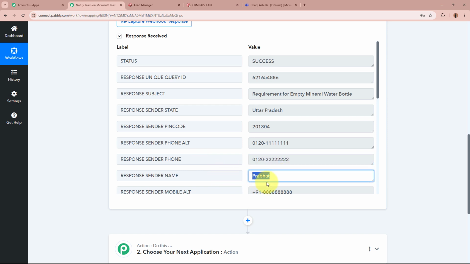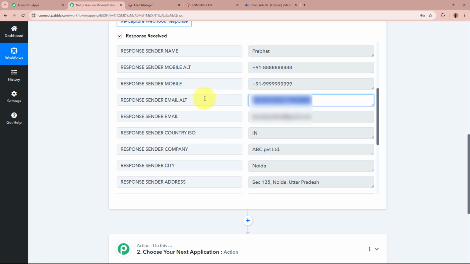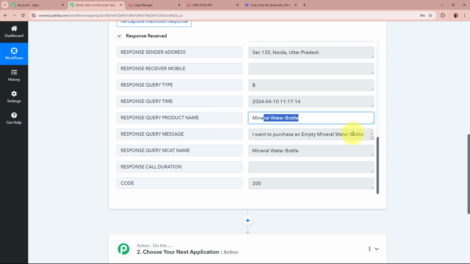Name of the lead over here as Prabhat. This is a dummy name. For the phone number, I've received the dummy mobile number with the dummy email addresses. You can see country as India, that is code IN. Company as ABC Private Limited. City as Noida. Over here, we've received the address as well. With that, we've received the product name as well as the dummy inquiry. You can see right over here, this is a dummy message, okay?